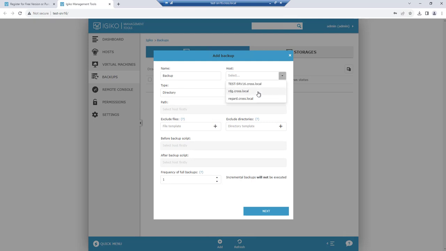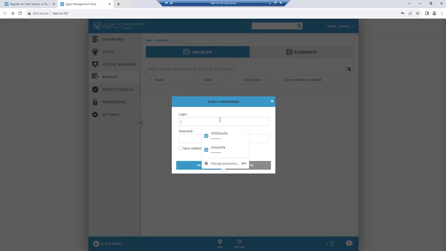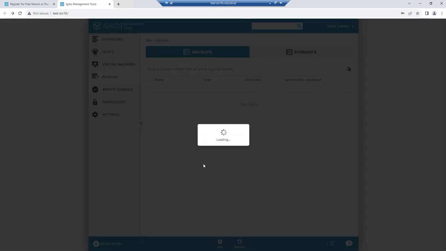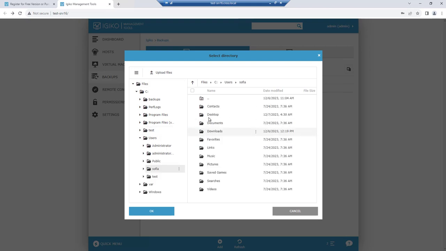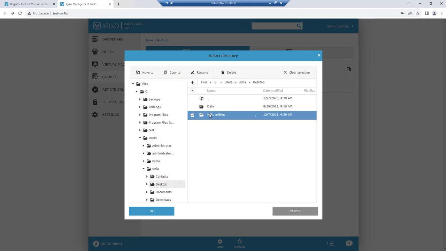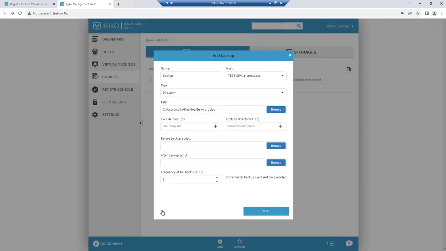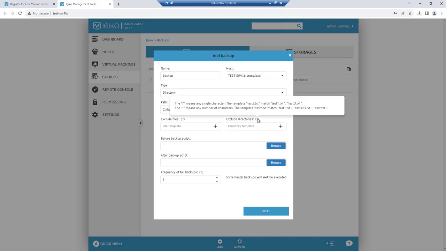Click Add. Enter the name of the task, select the host from which we will make backups, set the type to directory and select the path on the host for copying. To set the path, you will need to enter your server login details and select the directory in a separate dialog box. If necessary, set exclusion templates for files and directories. You can define multiple templates. To specify templates, you can use standard special characters.